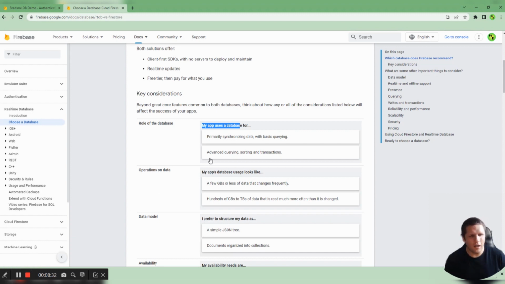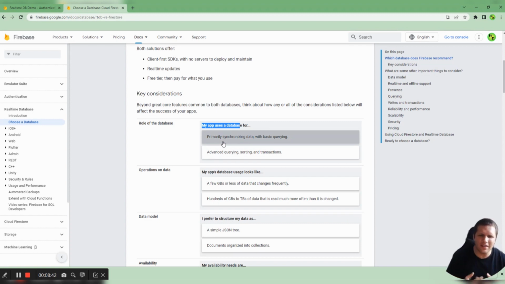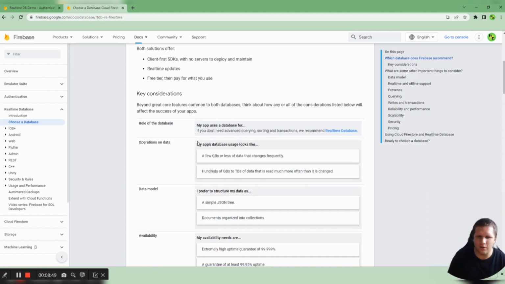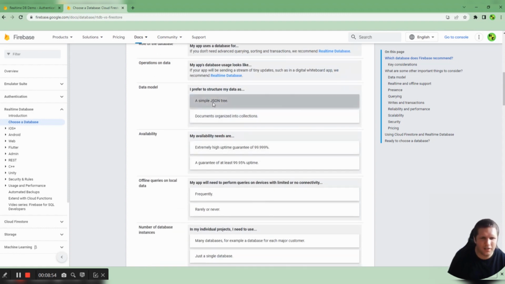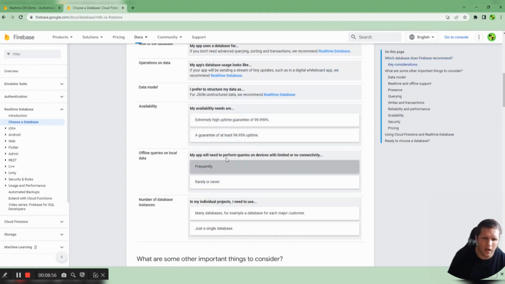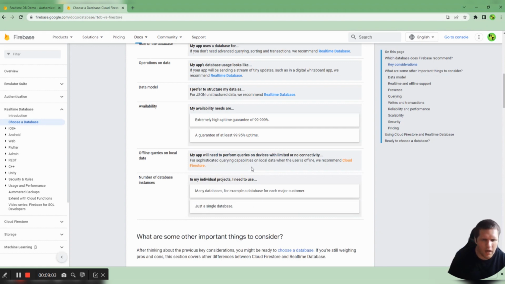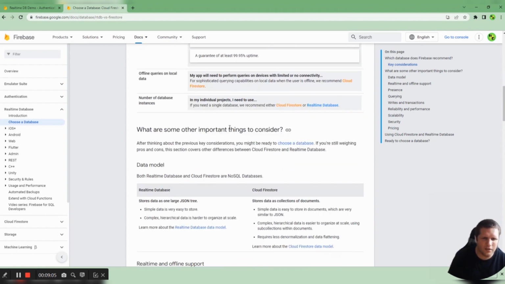Okay, so yeah, with me, I usually do very simple data synchronization and querying and things like that. I don't want to do advanced things or sorting or transactions. That's easy enough to do. And then, you just go through. I just need a few gigabytes, a simple JSON tree. My app will need to perform on devices with limited or no connectivity. Then, yeah, maybe I do that a lot. And just a single database.